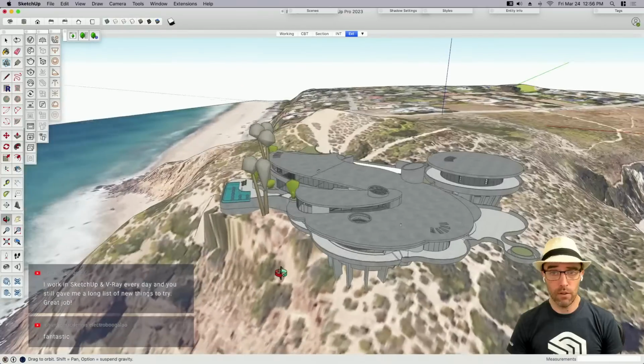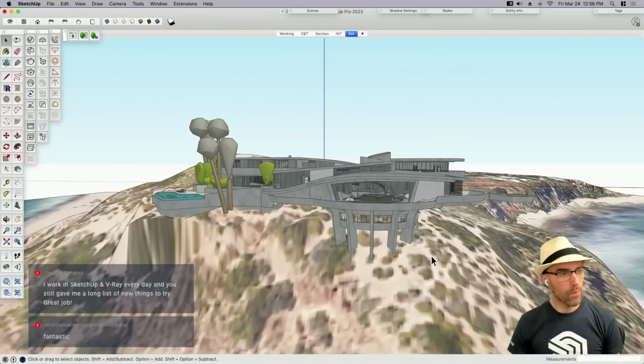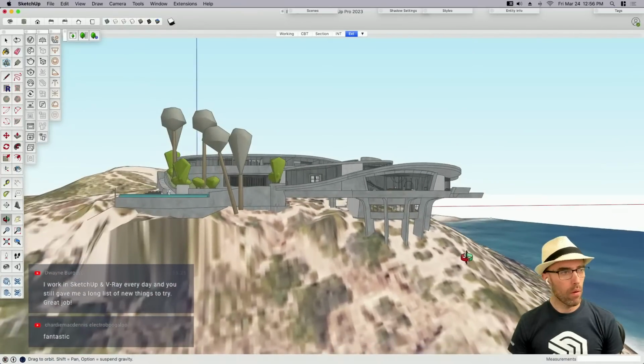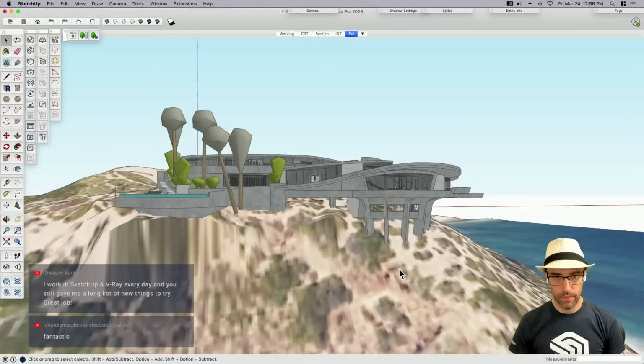Someone chimed in and said, I work in SketchUp and V-Ray every day, and you still gave me a long list of new things to try out. See, there we go. Great job. Even someone who's been working, see, but that's the thing. I do the same thing.